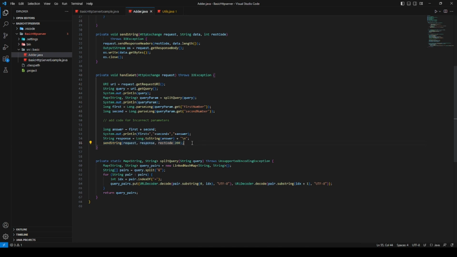Finally, I call the sendString method, which I'll talk about in detail at the very end of the video. I give the sendString method the original request, my response as a string, and the HTTP status code that I want to send, which is 200, meaning OK, I have a successful response.